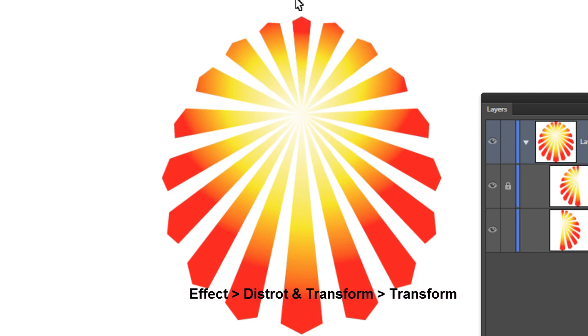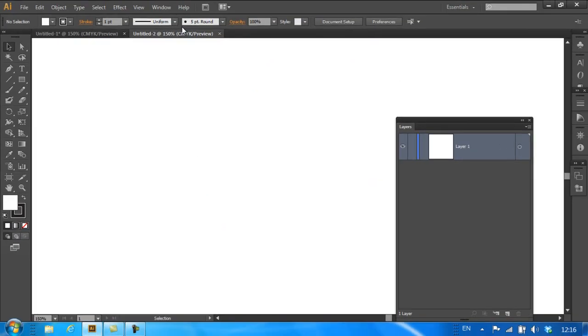We use the effect Transform to turn it around. One this way, and the other one we will turn around this way. So it will make a kind of circle like this. Okay. First, we will make a radius.